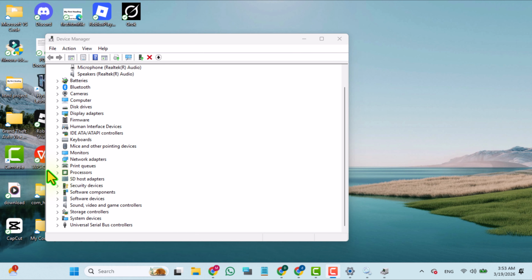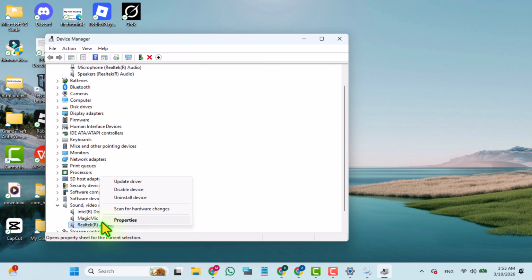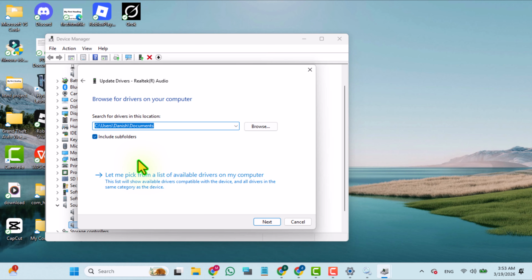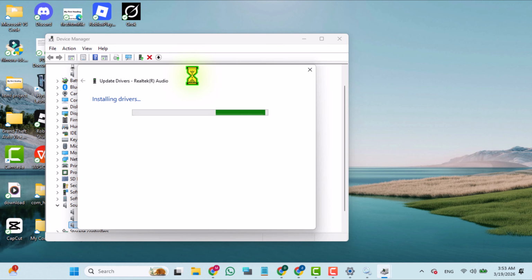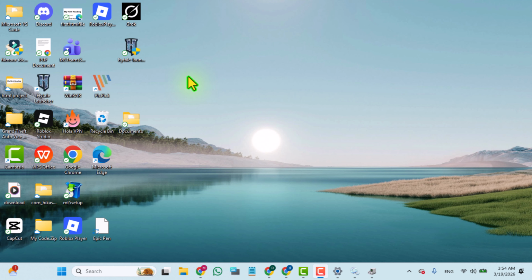Also, expand Sound, Video, and Game Controllers and right-click your audio device, such as Realtek, and update the driver the same way by selecting a compatible driver like High Definition Audio device. After completing all these steps, check your sound again. And that's it. These methods should help you fix no sound issues on your laptop running Windows 11.